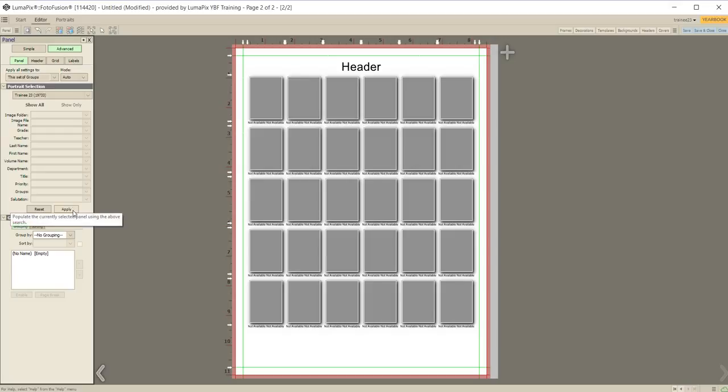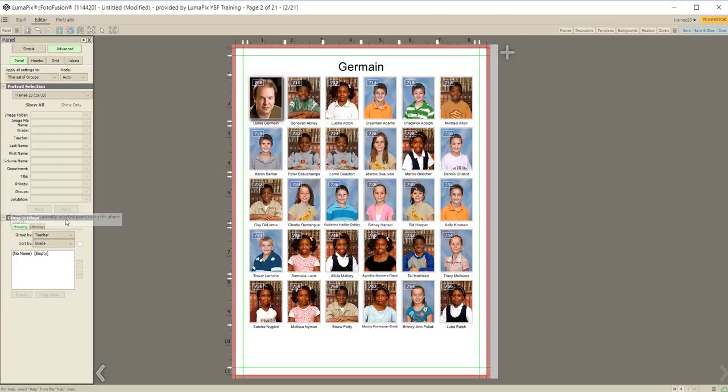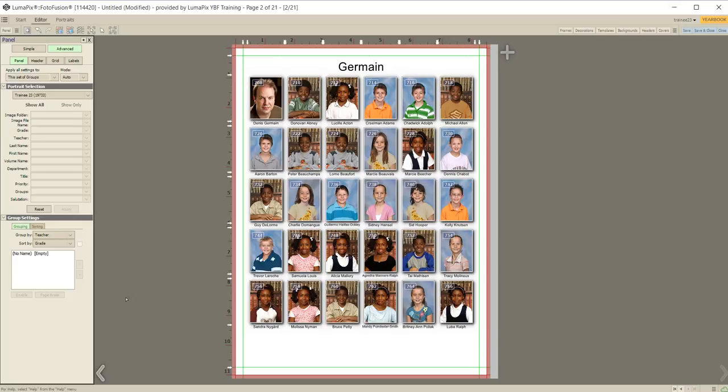This time I'm going to do the entire school, so I'm going to say Show Only, but I want it grouped by teacher, which means all the students are going to appear in groups based on what information they have in their teacher attribute. So I'll click there and go to Teacher. But I want all the pages in the order by grade, so we go 1 and up. So I'll change Sort By to Grade. Then I'll click Apply. If you need multiple pages to accommodate all the portraits, the pages will automatically be created.